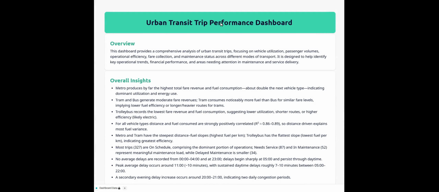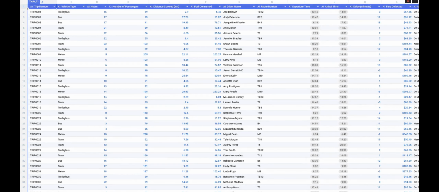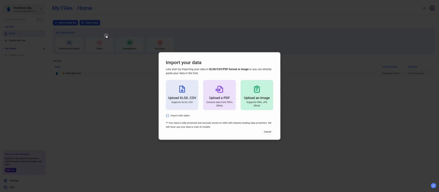Watch AI create an urban transit trip performance dashboard from scratch. This is what we're building. This is the data we're working with. Let's create it live. We start by importing our transit data. Bricks instantly recognizes the file structure. Now we click Create Dashboard and watch the magic happen.